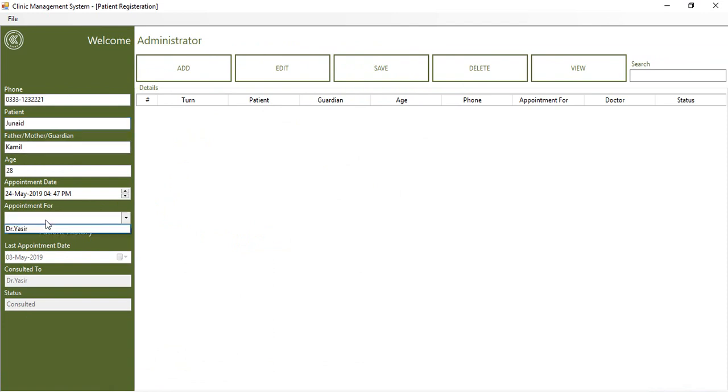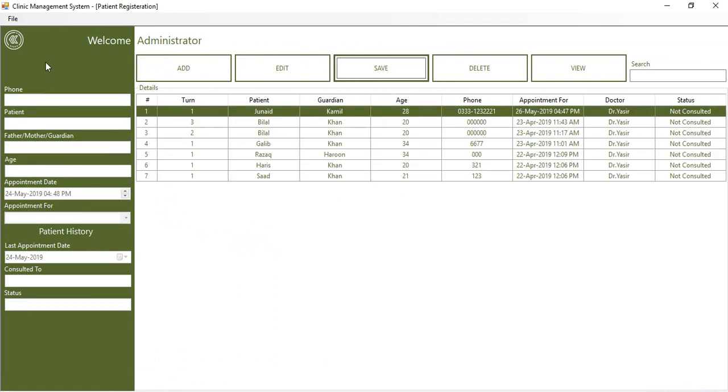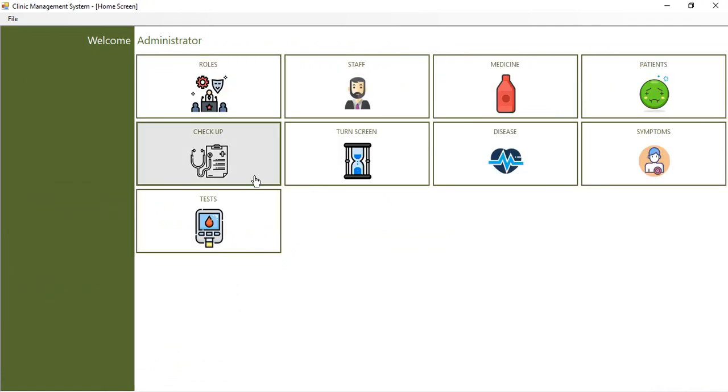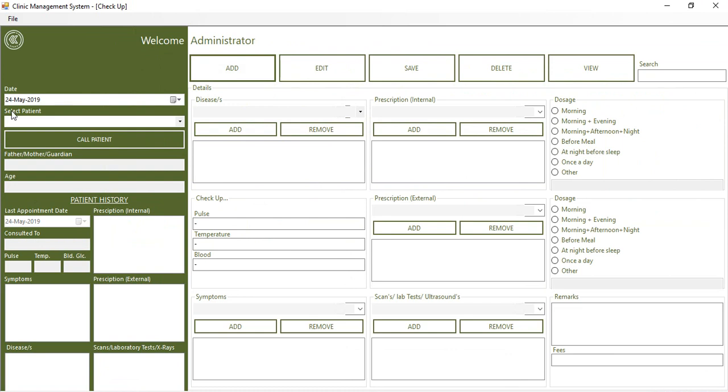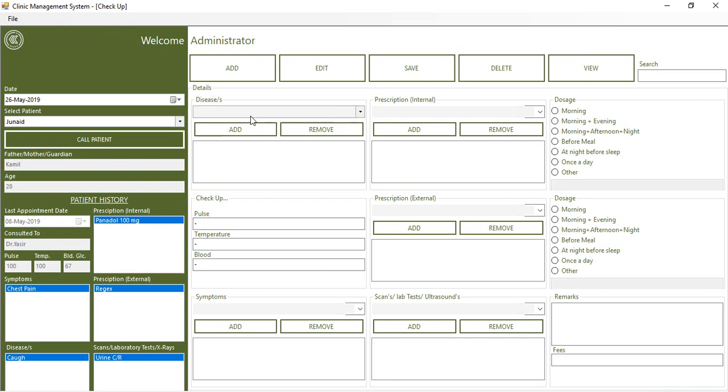Now appointment is taken again for Yasir, and the date is 26th, and click save. Again, the appointment is now taken, and now let's go back and go to the checkup, and here you can select your date. Let's say doctor is going to check Junaid, call patient. Look, the previous history of that patient appeared, that the last appointment date was 8th, and that these are the details, that these are the things that you have given.